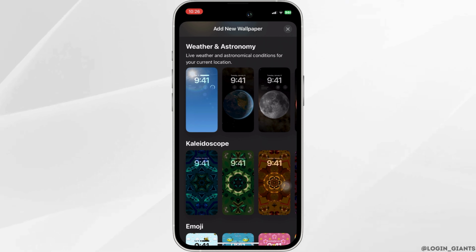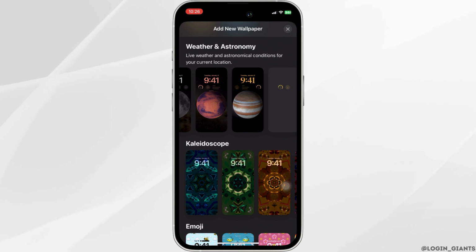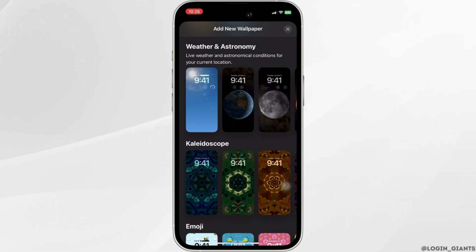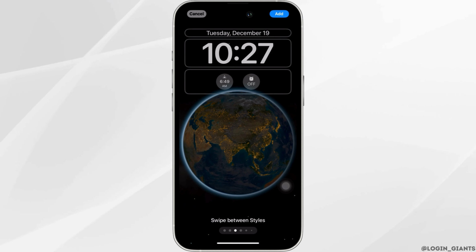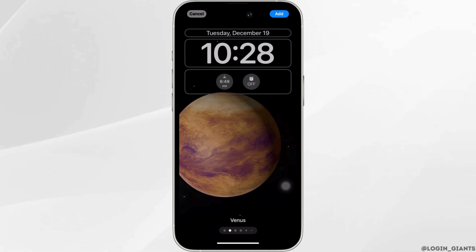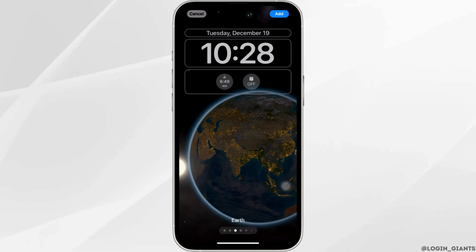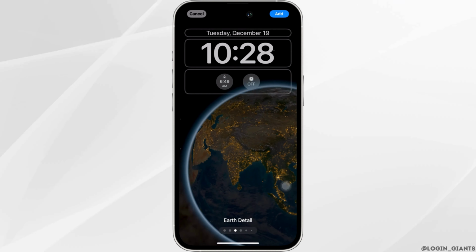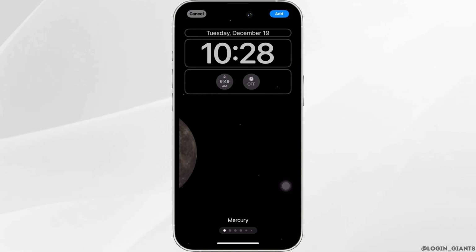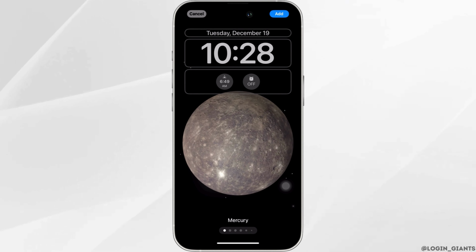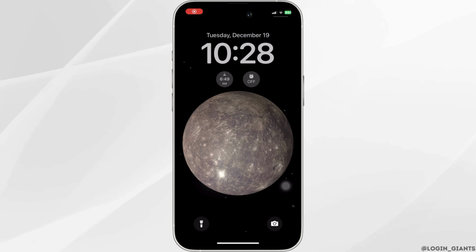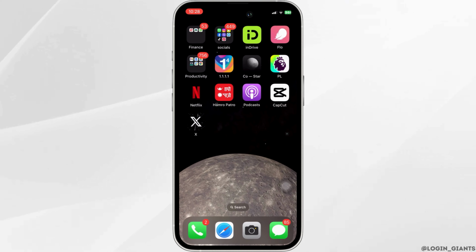So according to what you like, you can choose your wallpaper from all this wide variety. Currently we're going to go with weather and astronomy wallpaper since they are really good in animation. We will be choosing this one for now, and here you can see how the animation works. You can choose between planets, and we are going to set a wallpaper of Mercury. Click on add in the top right button, set as wallpaper pair, and the wallpaper will look something like this when you open your phone.